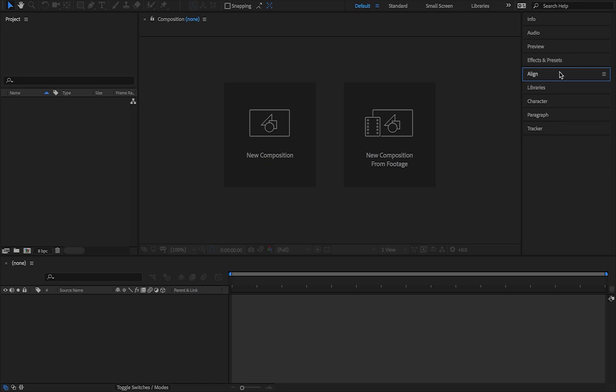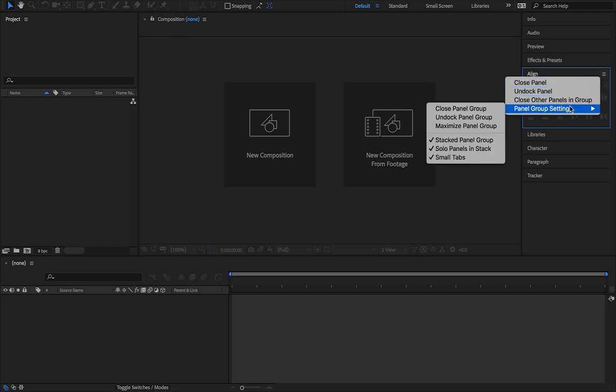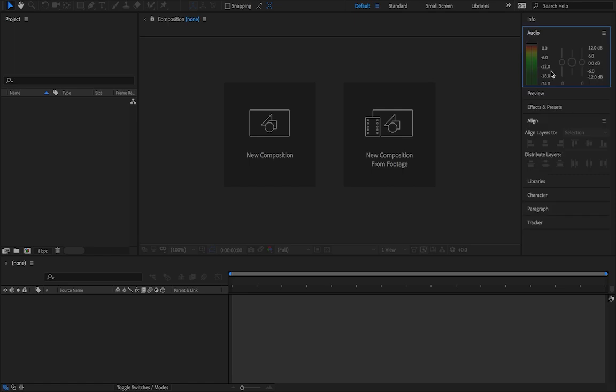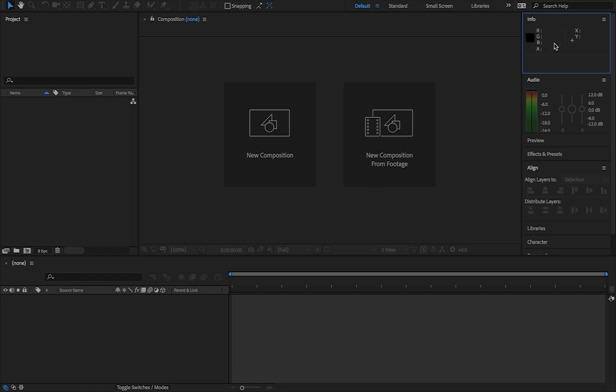That's a function you can turn off by either right-clicking somewhere here, or simply clicking on this button here to the right of the panel, and then you go to Panel Group Settings, and then here you turn off Solo Panels in Stack. So if I turn this off, this means now I can have more than one panel open at a time. So if I go to, for example, the Audio panel, as well as my Align panel, the Audio panel is now up. If I click on Info as well, you see that will expand the Info panel as well.